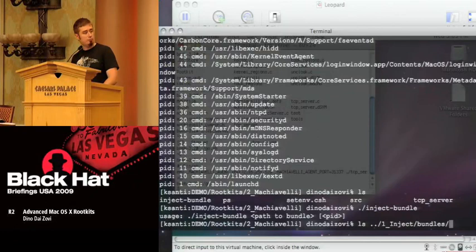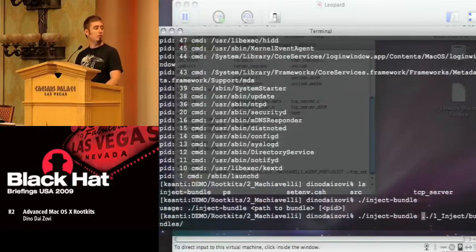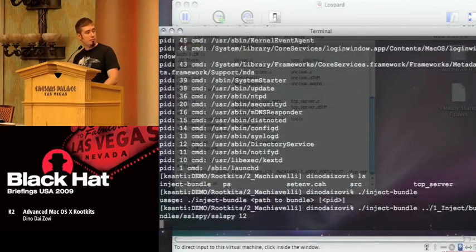So let's, I don't know, let's see, directory service, PID 12. That probably uses some SSL. Let's just spy on its SSL. Demo, there, SSL spy, and PID 12. So it takes a little longer because it's going over the network.